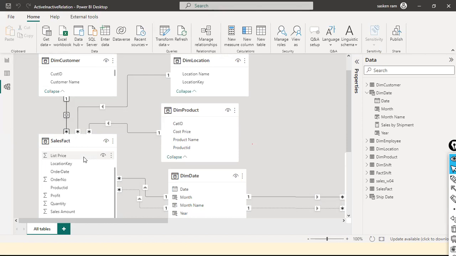So programmatically, you need to enable the cross filter direction as both. We have a function called CROSSFILTER using which we can enable it. But before that, we will work on another example. For example, in each location, how many customers bought the product?